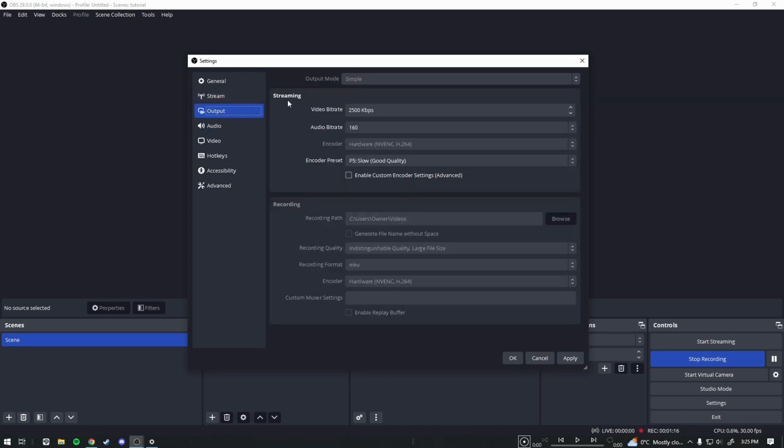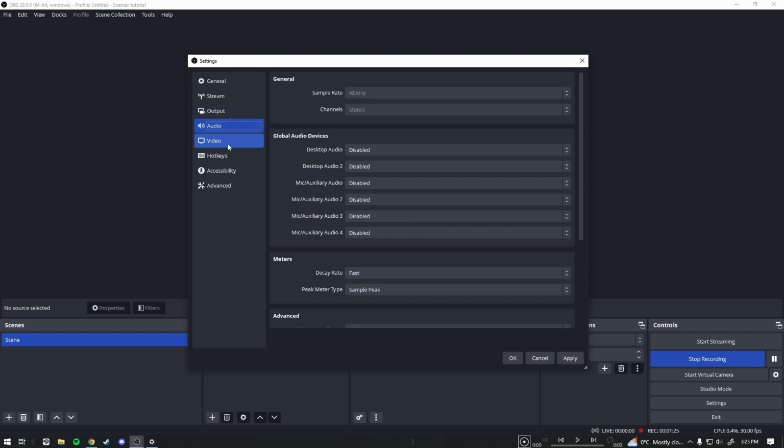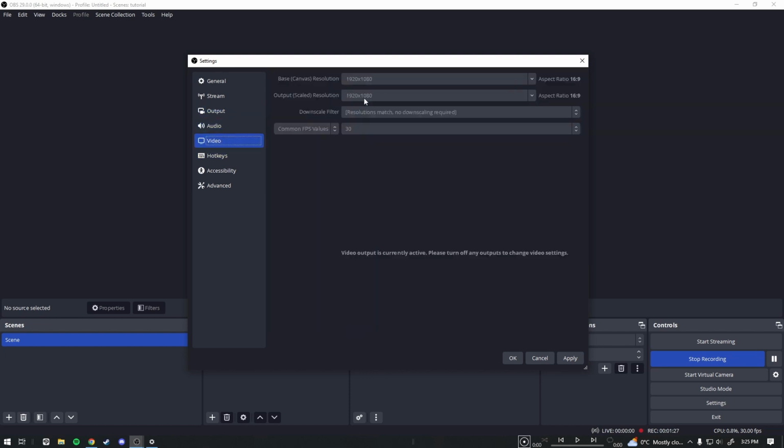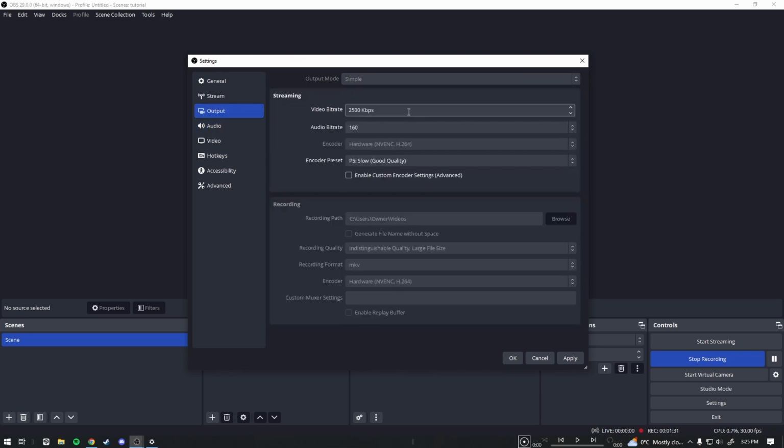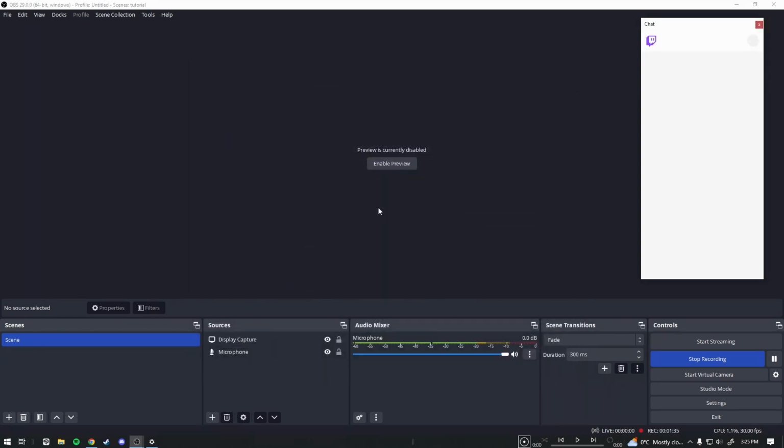And next thing I want to check is my output. It should automatically set these up, but if you're noticing any sort of issues with your stream, you may need to come in and tinker with these, especially the resolution and FPS, as well as possibly the bit rate if you notice that your stream is lagging a lot. We're just going to hit OK.